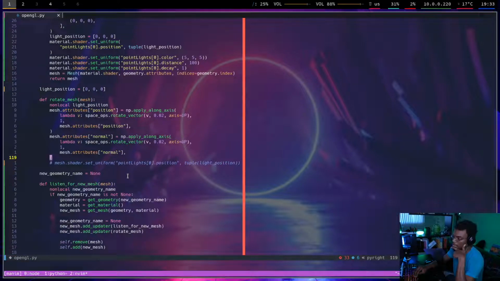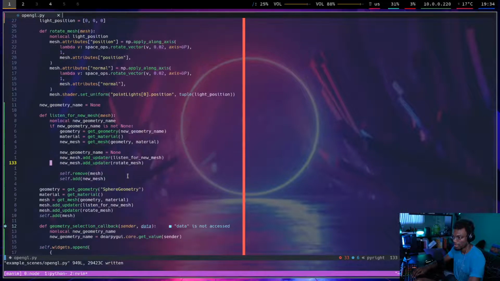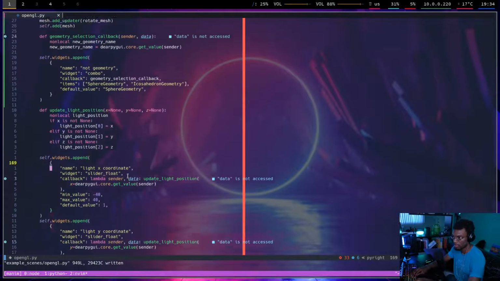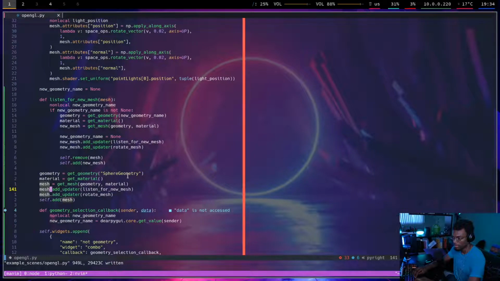When you rotate the object, why would you have to update the light position? Point lights 0 dot position. Like, this isn't even changing, is it? Oh, it's because this single updater handles the rotation and the updated lights. Okay, so that's sort of just bad code. I need to not repeat this, I think.